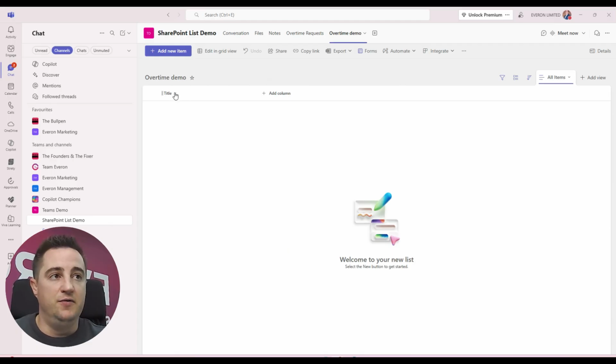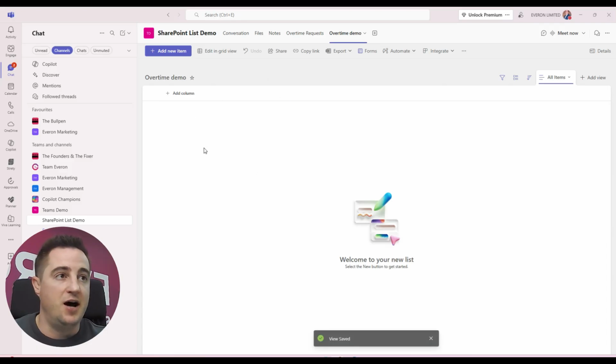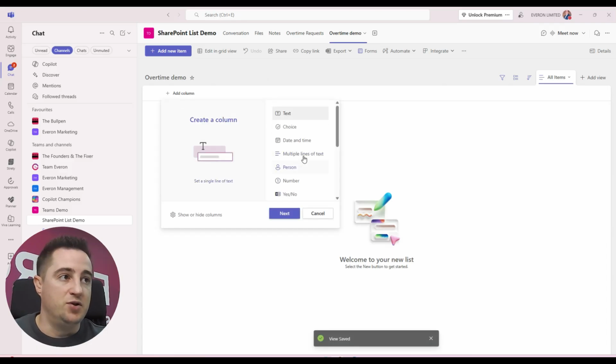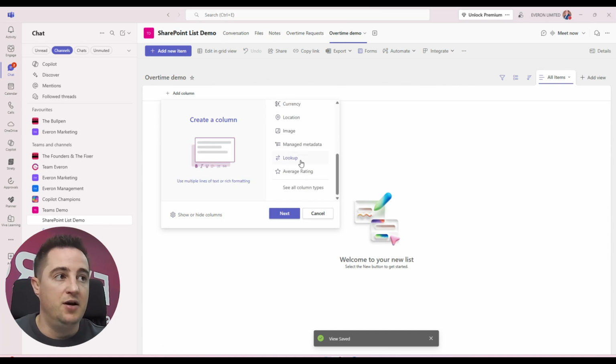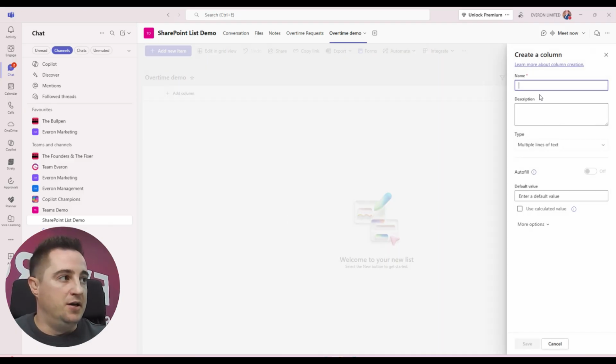Title is a default field. You can either reuse this, or sometimes if you don't need it, you can just hide it. But essentially, I'm just going to create a few columns here to show you how easy this is to work. There's lots of different column types. You can even have calculated column types. So depending on what you want, you can use different cells and put formulas in just like Excel. But for the purpose of our overtime demo, I'm just going to put in one for reason, just so you can see how this would work.